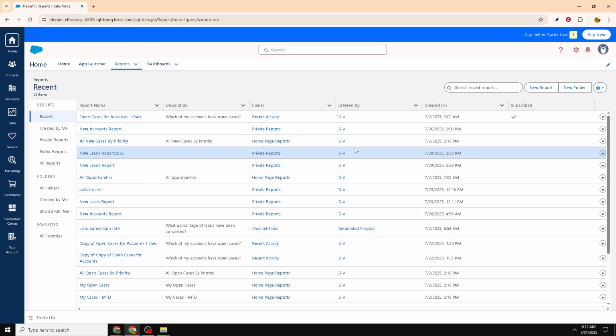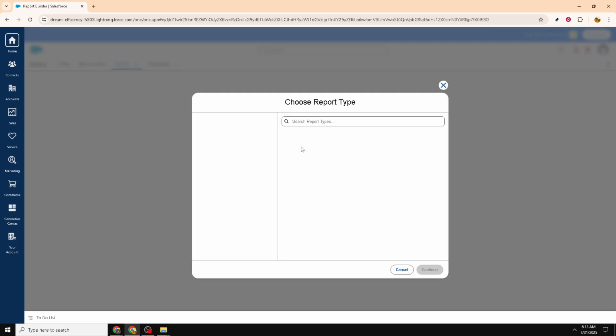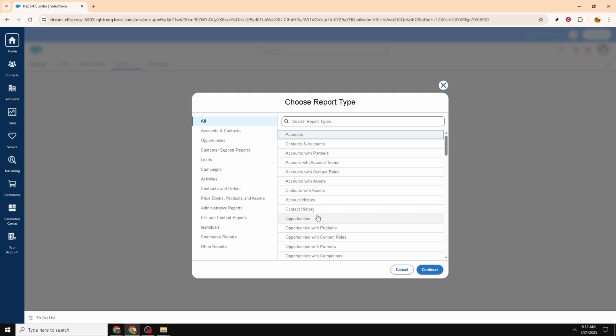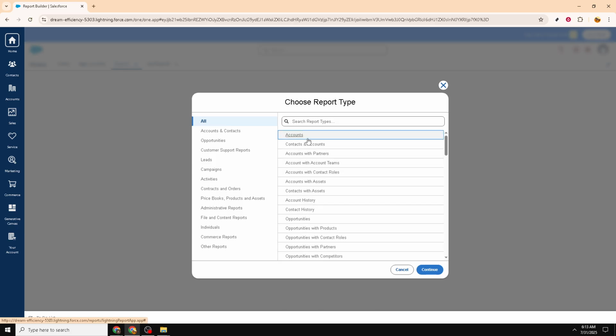With the Reports tab open, click on the New Report button to initiate the creation of a new report. Here, you're presented with the option to choose a report type. This step is crucial as the report type determines the kind of data and records that the report will encompass. Select the report type that aligns with your requirements, then click on Continue to proceed.